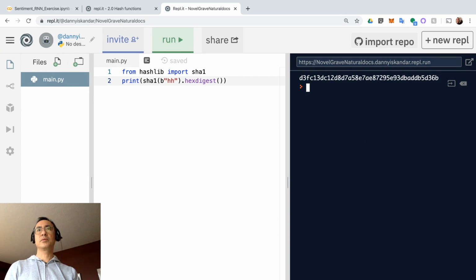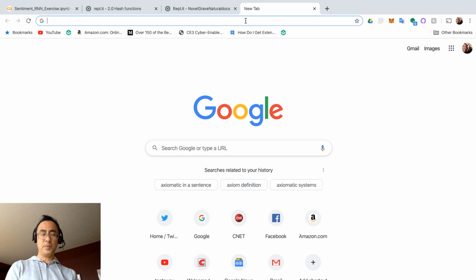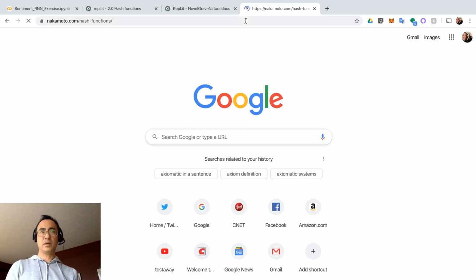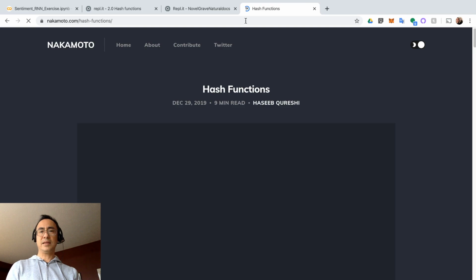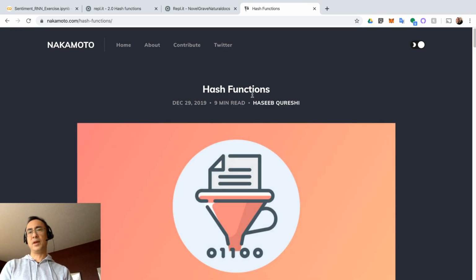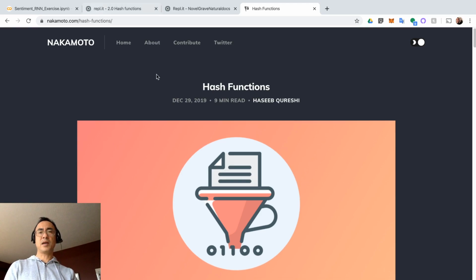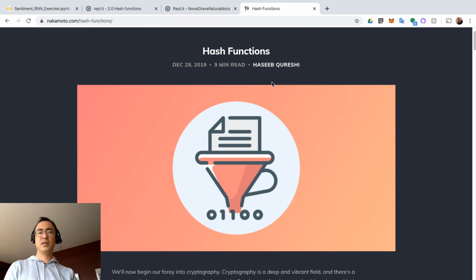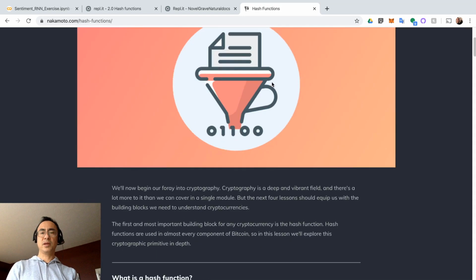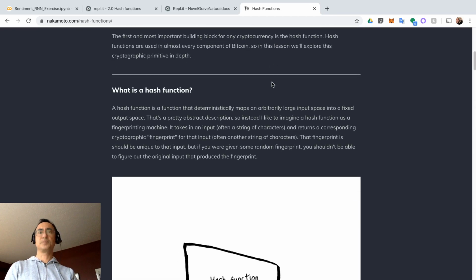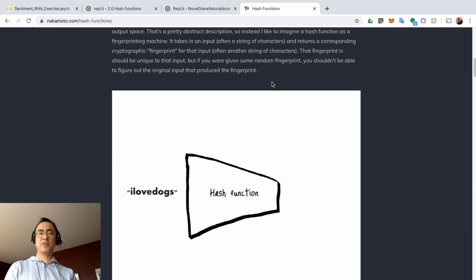Okay, so today what I'm going to do is try to understand this hash function. It's part of Bitcoin. I'm trying to understand how Bitcoin actually works, the mechanics and all the nitty-gritty. I'm taking a read-along from the website nakamoto.com by Harry Qureshi, a Bitcoin guy. So okay, hash function.